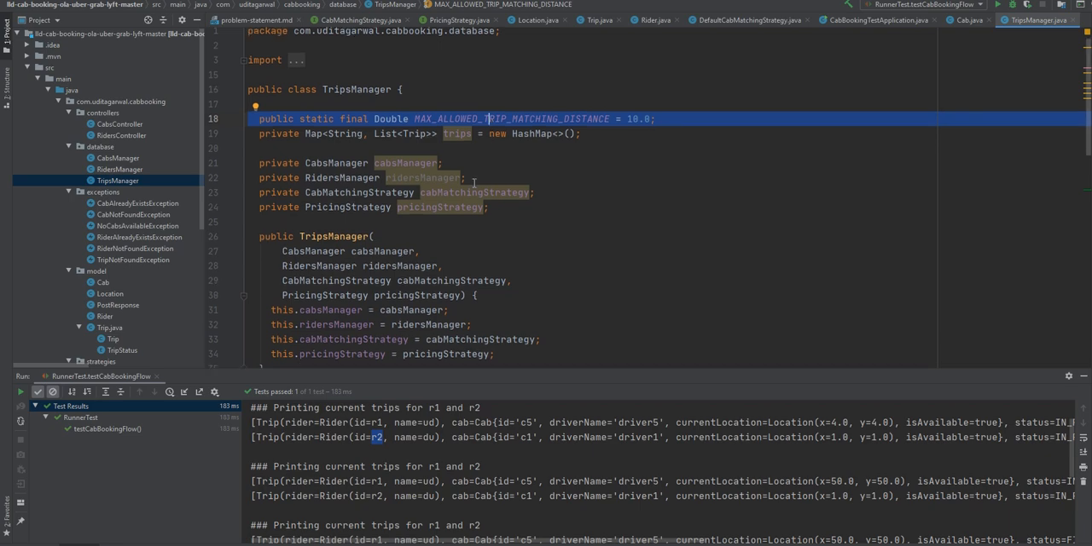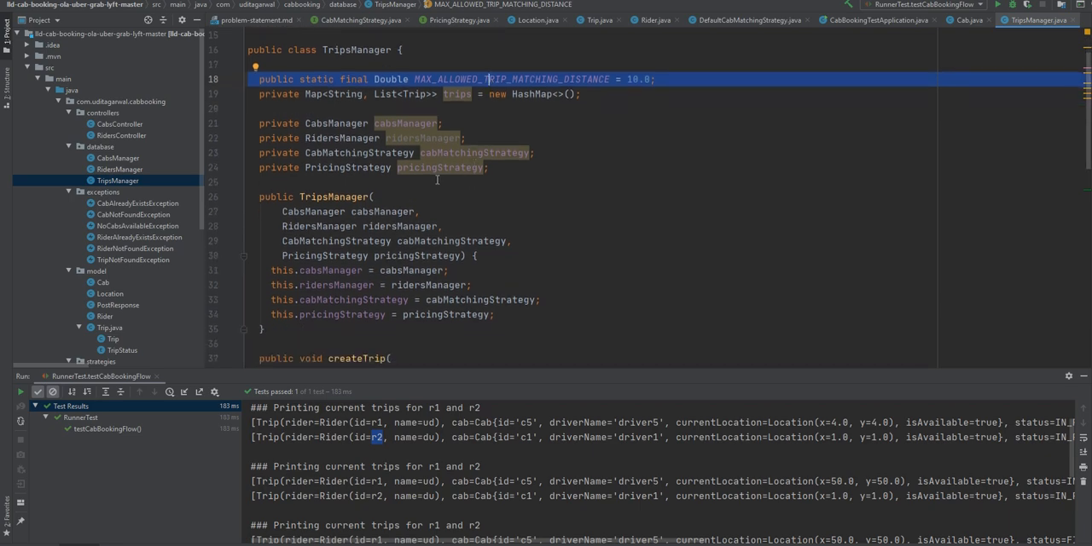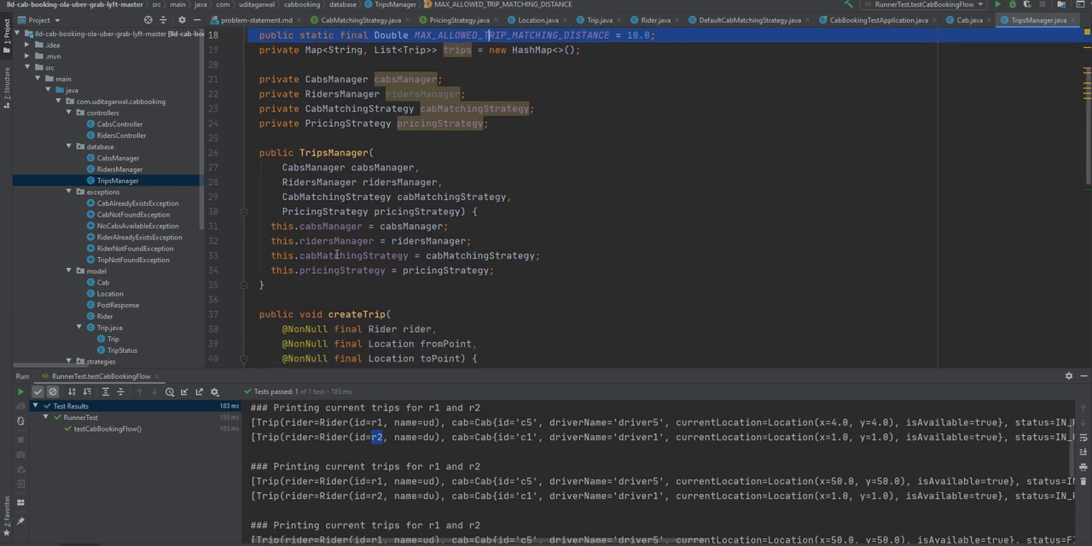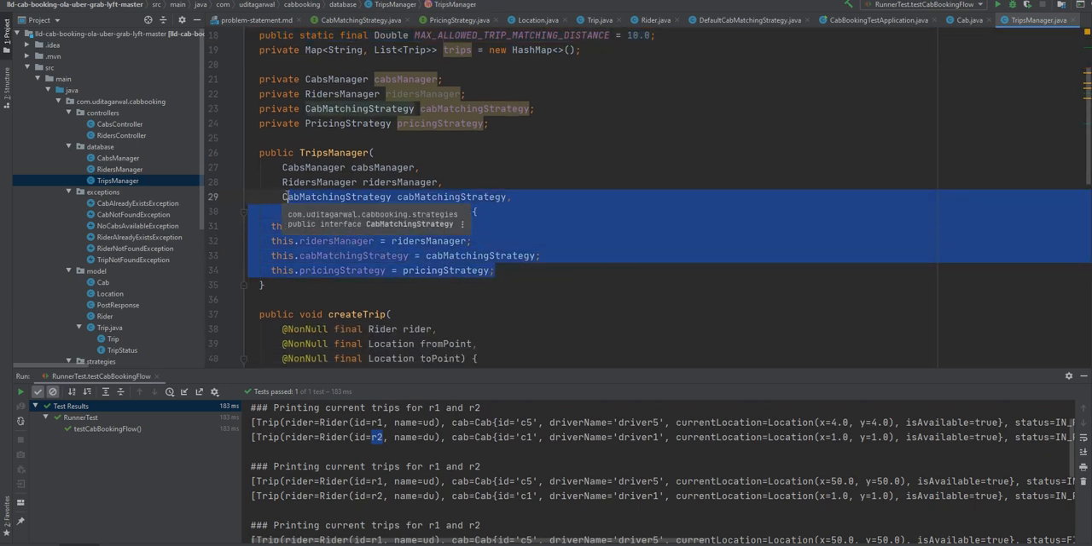So we can try to take this thing out when we try to improve the design for trips manager also. Dependency injection, if you see, that is happening manually. Dependency injection, though it is happening, but it is happening purely manually.